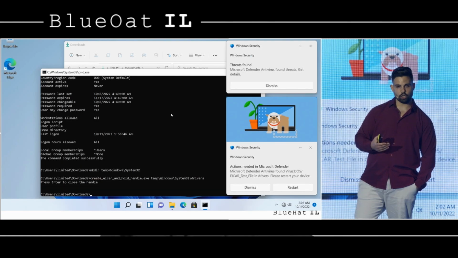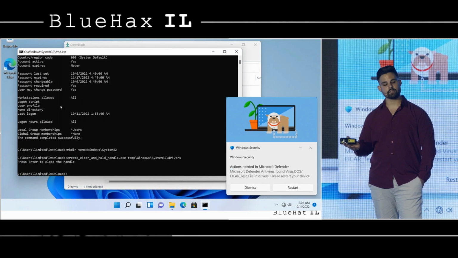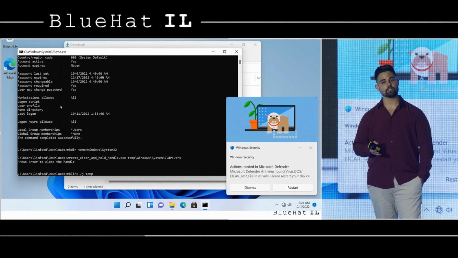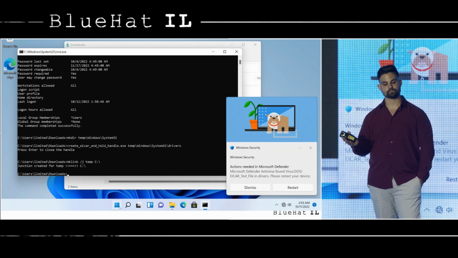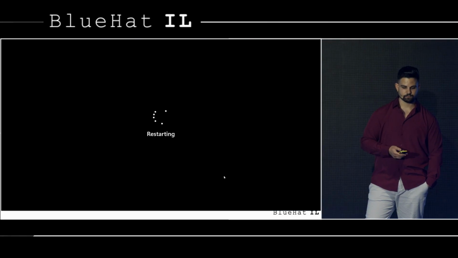Now it is safe to close the handle to this file, delete the temp directory, and instead create a junction towards the C drive. Now we'll reboot the computer, and let's see what happens.